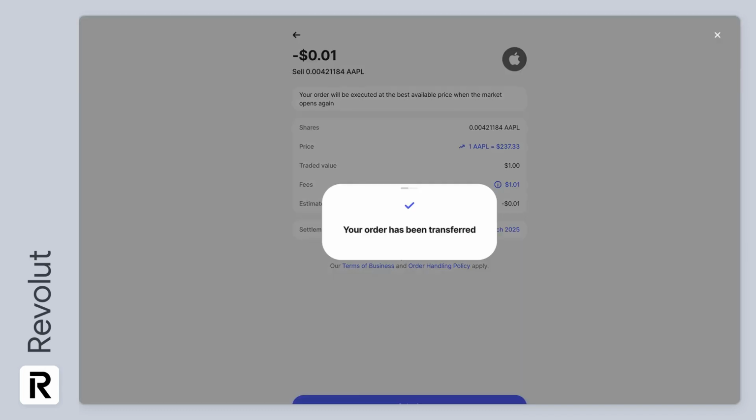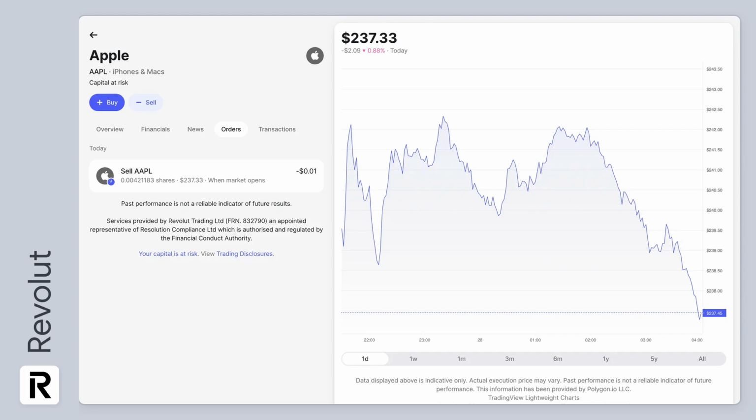Then, confirm success and close. Finally, return to the Apple stock details with Orders view. In the next section, we'll explore how Hub works.